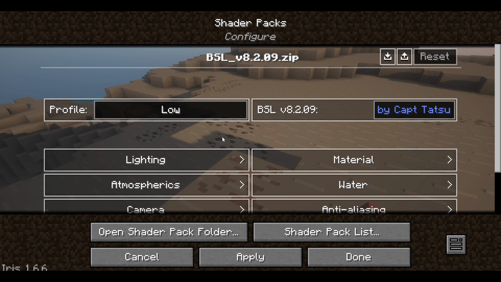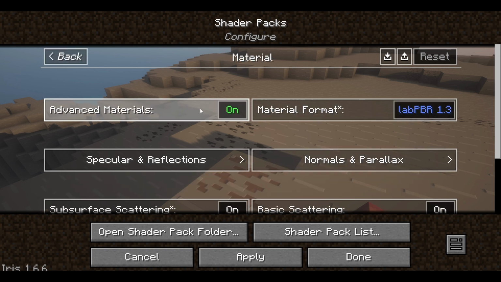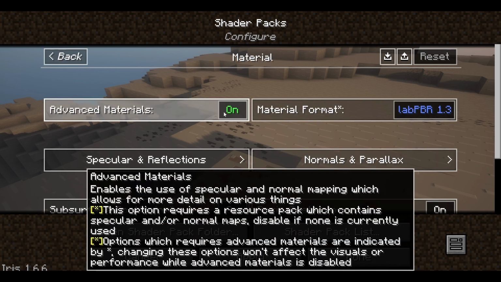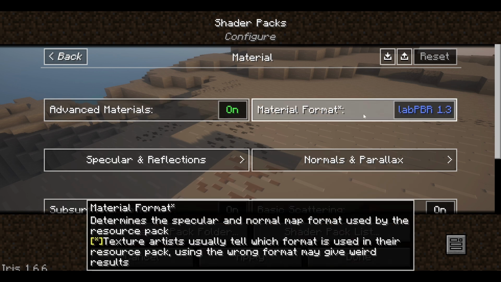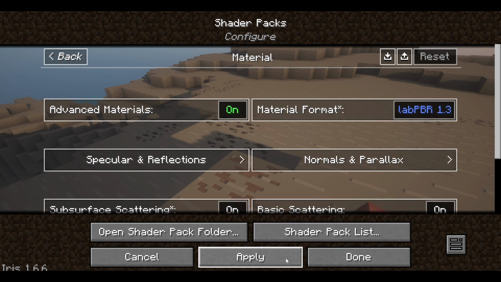Alright, so the first thing you're going to want to do is go into material and make sure that advanced materials is on, and then go over to material format and make sure that is turned on to lab PBR 1.3, because that is what is required and needed. Then you just click apply, and you're good.